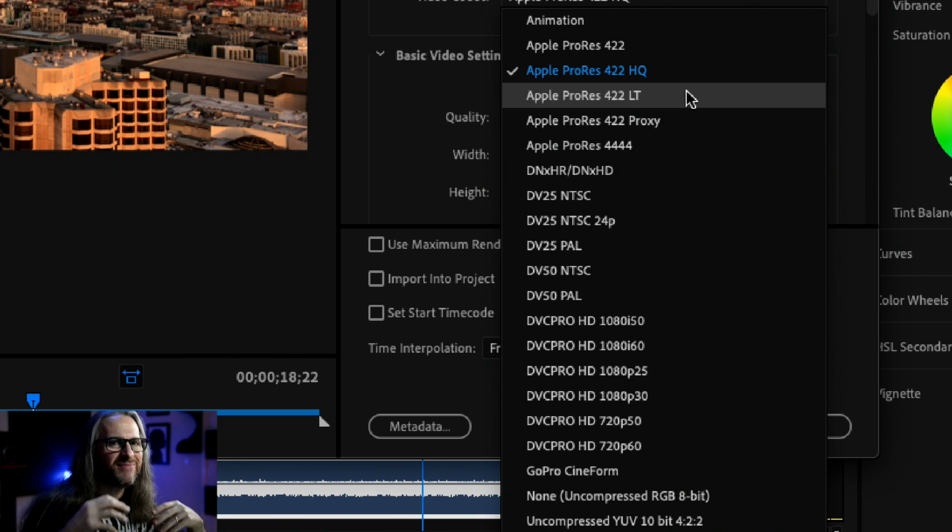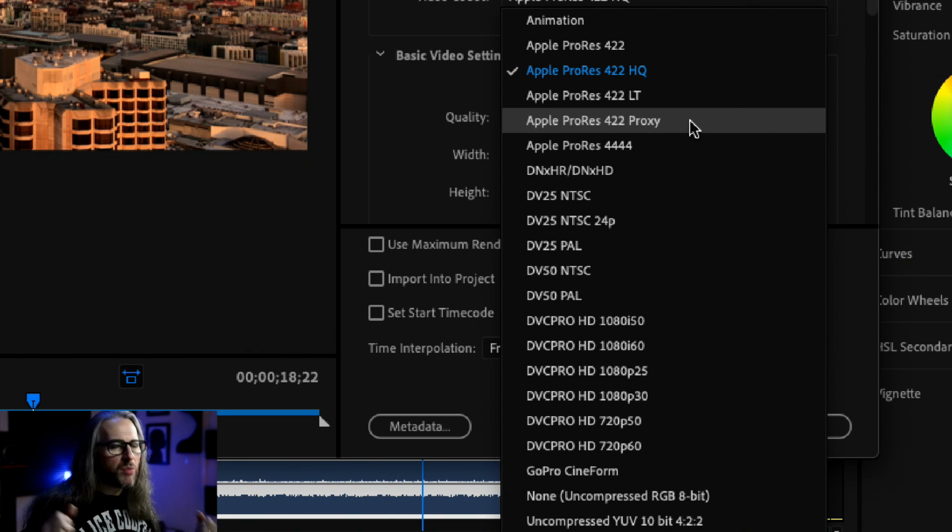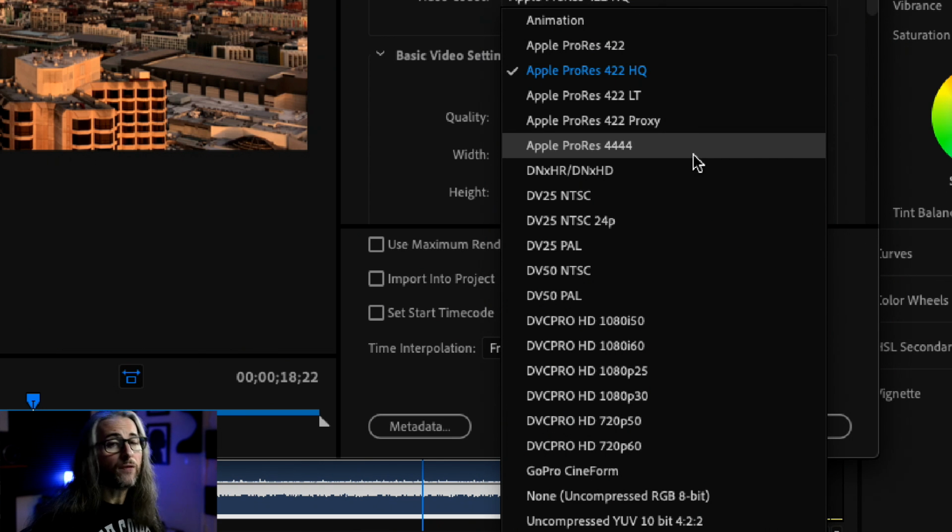422 LT, it's a lighter version, all right? And 422 proxy, meant to be smaller, lighter, lower quality, but super fast and efficient for editing. You can use it as a proxy, or you could use it just as an intermediate format and then relink to master media later, all right? And then 444 is sort of the best version of ProRes minus ProRes RAW. We won't go there today.